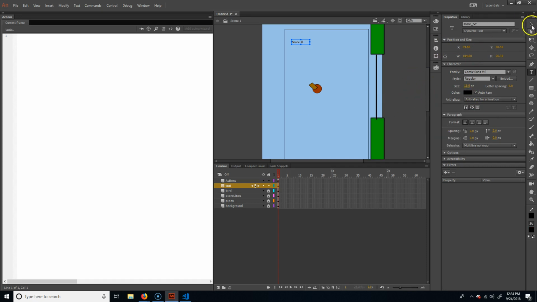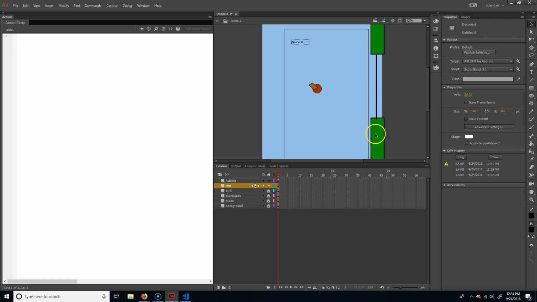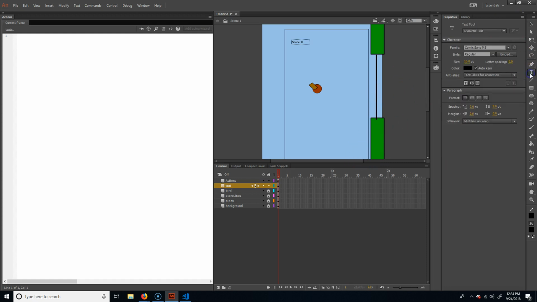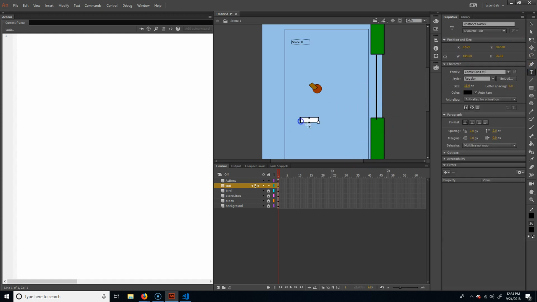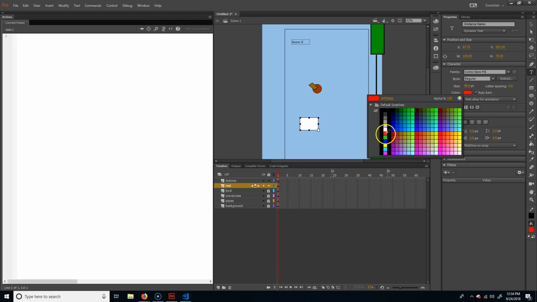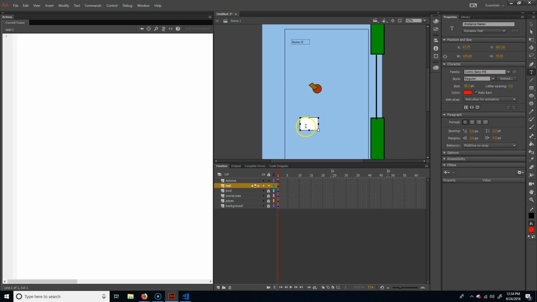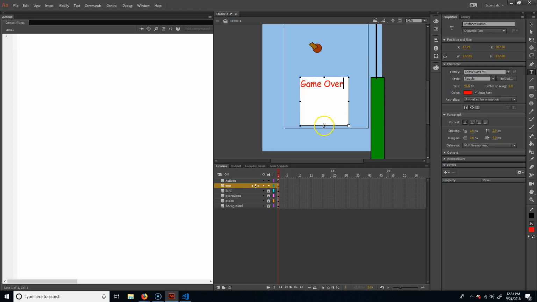Hang on a second. Can I go back to this, or is it going to keep highlighting that? Okay, I'll just click first and then I'll change it. So we'll make it 48, and I'm going to make it red. And I just want to write "Game over, man." Game over. And I'm just going to make this a little bit bigger. So there you go. And we'll pull this up. There we go.